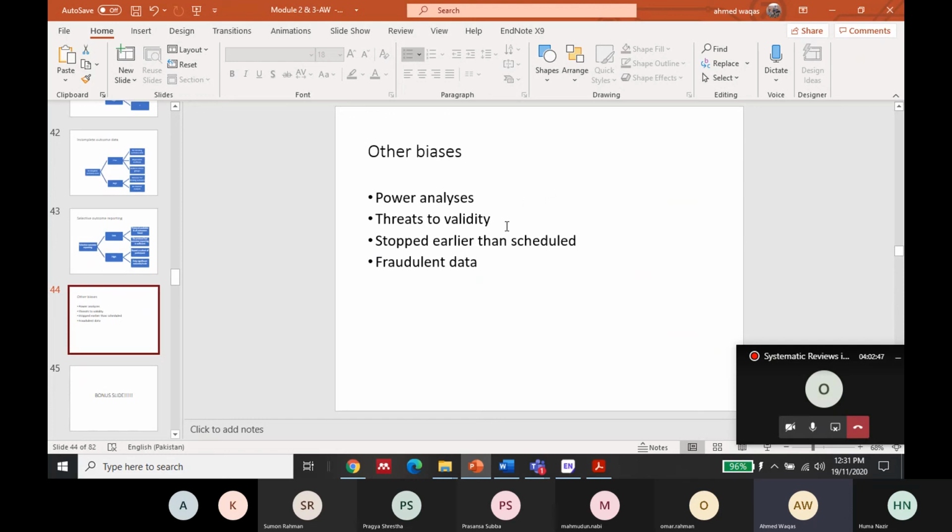You see if there have been any other threats to validity of RCTs, for instance, some of the trials may have been stopped prematurely. So let's say that the protocol says that the primary time point is 6 months, but they stopped it at 3 months just because they were getting significant results. So this is a high risk of bias.